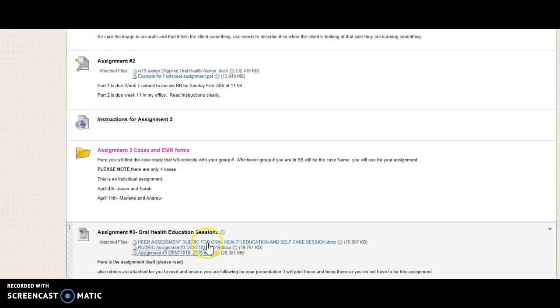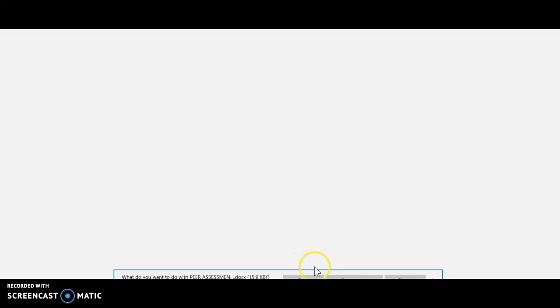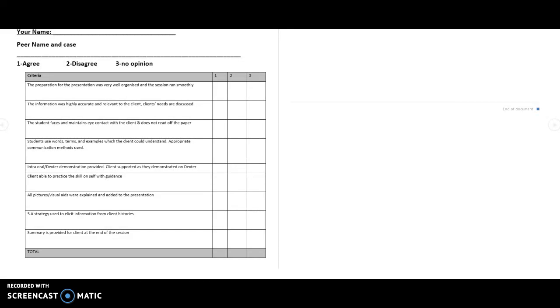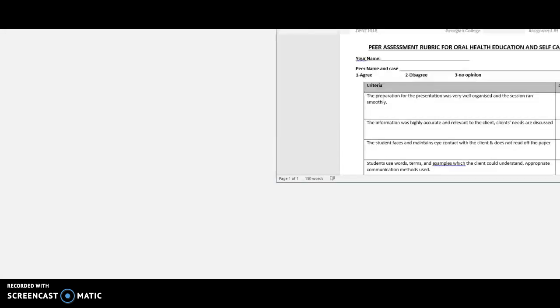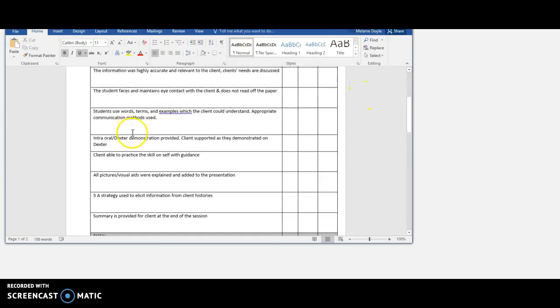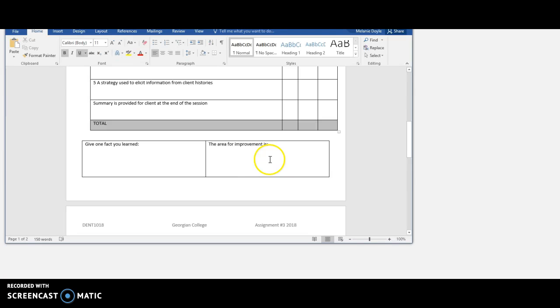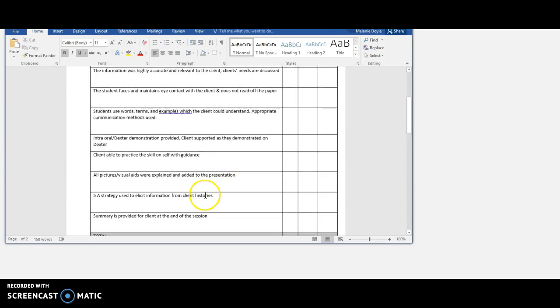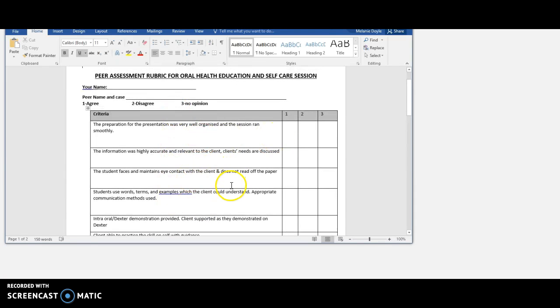And the peer assessment is here, which you will be doing with a peer in the clinic, either before you do yours or after you do yours. So you're going through some criteria and giving something you learned and something for improvement, and you're basing it on this information.